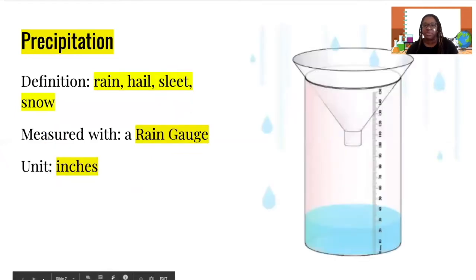All right, next we have precipitation, right? So precipitation can be rain, hail, sleet, or snow, and we measure this with a rain gauge. So it's measured in inches. So it's like, we're going to have rain today, we're going to have 5 inches of rain. Or what we would like is 5 inches of snow, and then we know no school. But we don't need any snow days this year. But yeah, that is how they measure precipitation. And when I say they, I mean meteorologists.